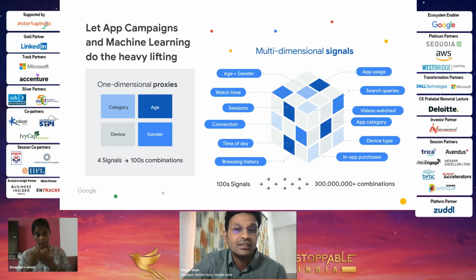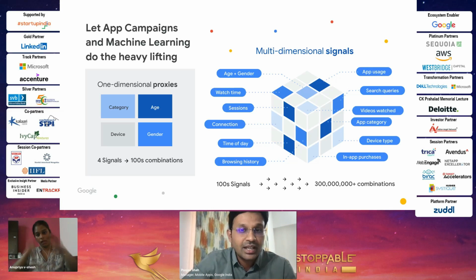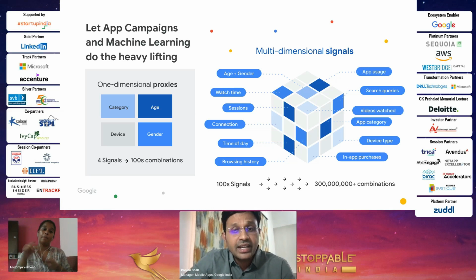Doesn't seem feasible. Here comes the power of machine learning through app campaigns, which combines hundreds of user signals to look at 300 million plus combinations in real time to find the most relevant users for your app. And it continuously keeps learning and optimizing the performance with additional data flowing in.